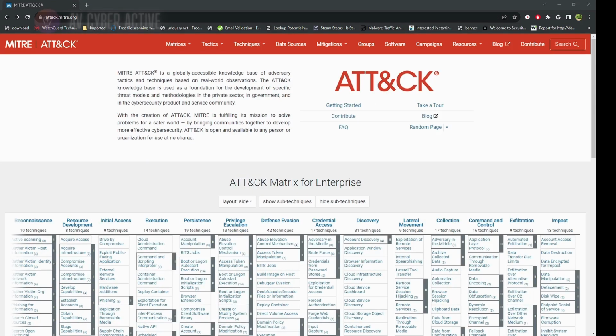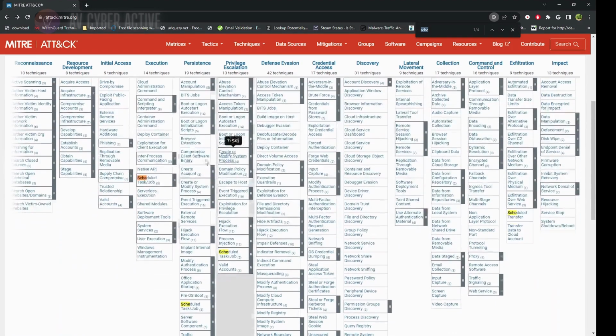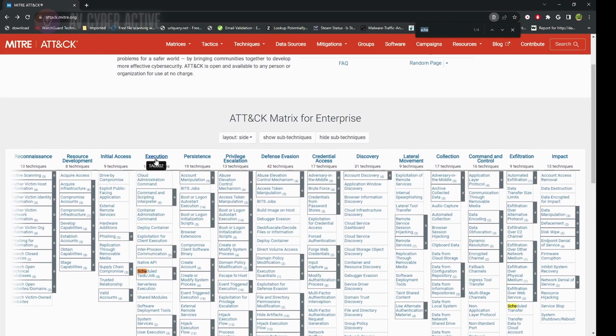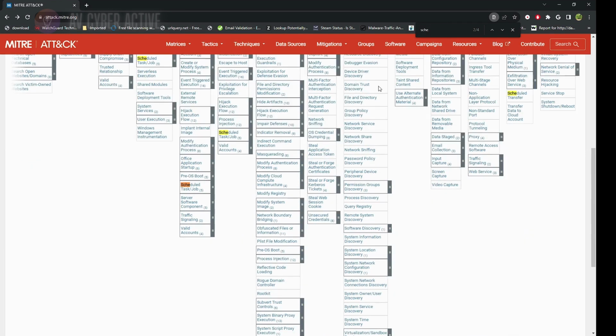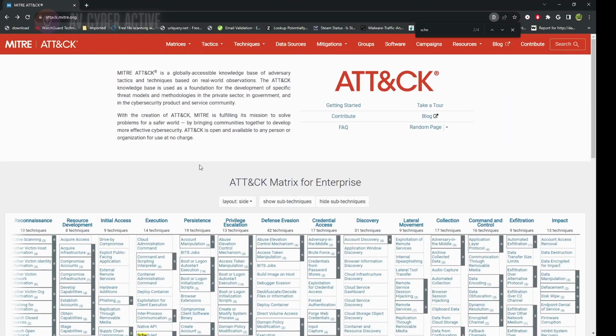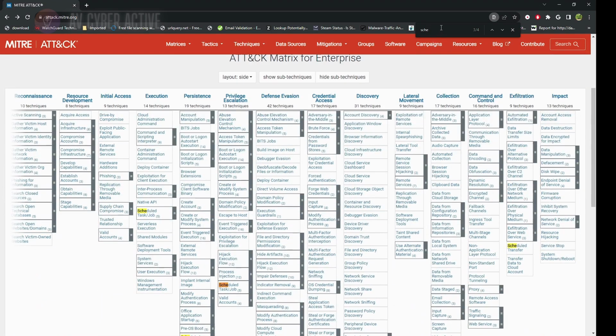Now let's take another example. This time we'll take scheduled tasks. Let's find scheduled tasks, which this time come under the tactic execution. However, there's a possibility that it might be listed under multiple tactics. Scheduled job is listed under persistence. Scheduled job is also listed under privilege escalation, and it's also listed under exfiltration.